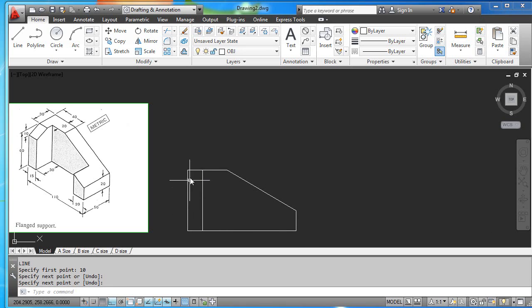So now we have our two rectangles sitting on top of each other, and now the only thing we like is this wedge shape on the front end. So again, I'm going to use the line command.